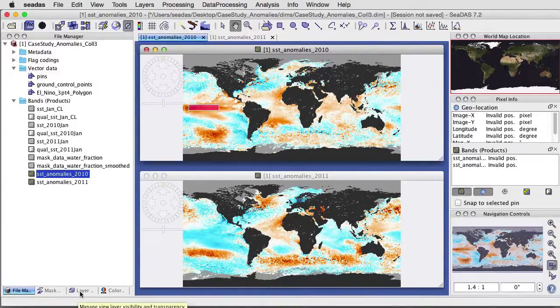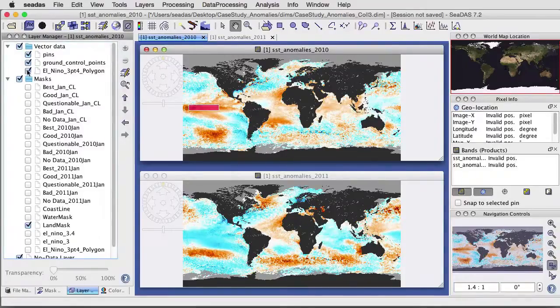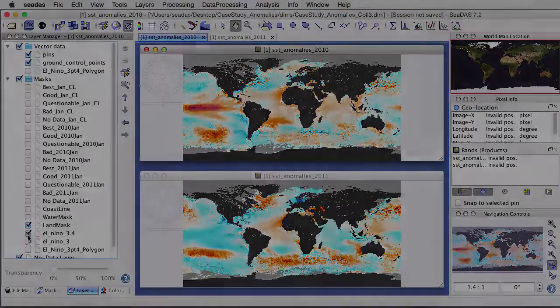If we go to the Layer Manager, we can toggle the vector on and off. In addition to the vector, we have a mask. Right here, we toggle on and off. Right here is our geometry that we've imported from a shapefile mask. And previously, we made a mask via a math expression right there.